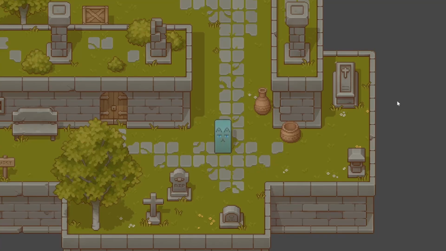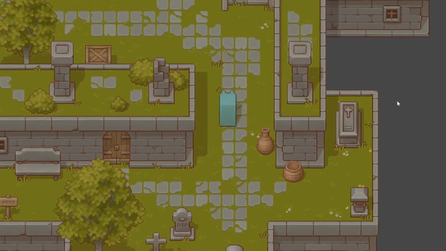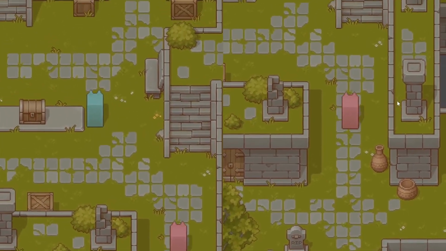In this video, I'll show how you can make a local cooperative game using the new input system and Unity visual scripting. Let's begin.